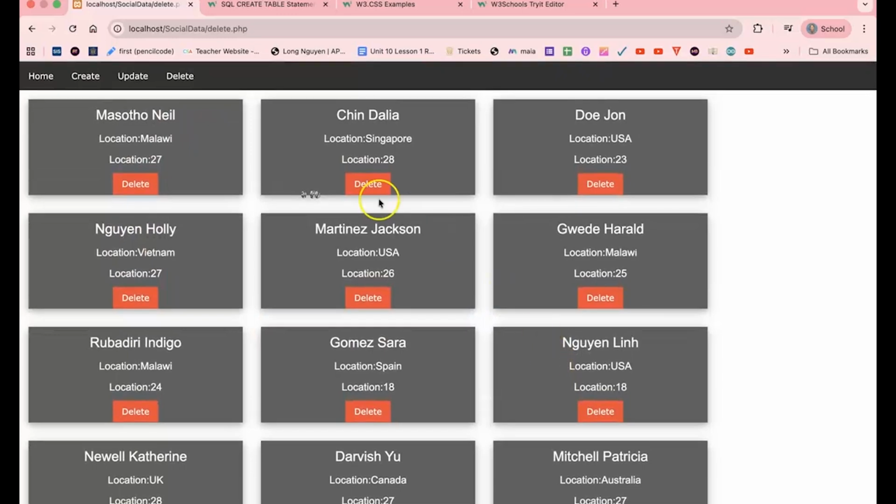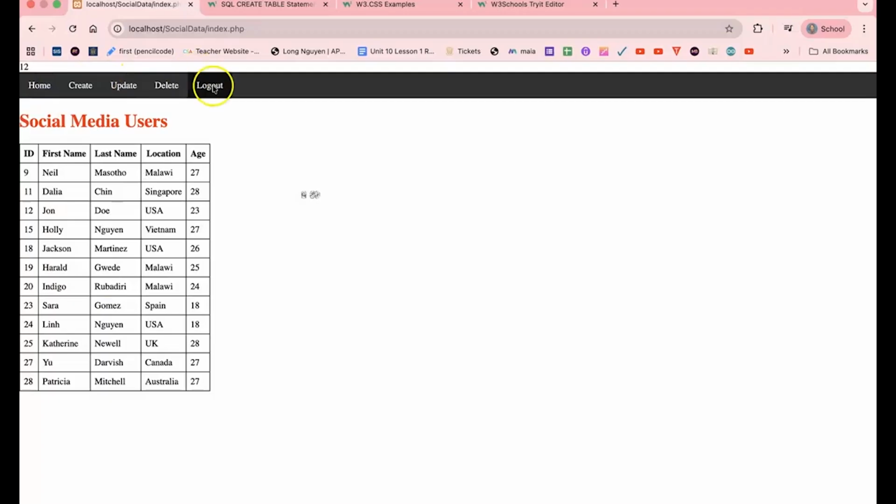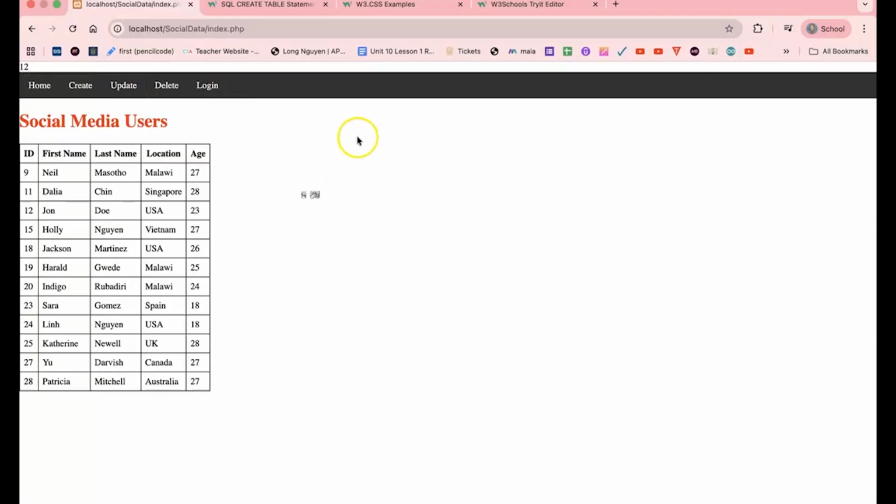Okay. Now, I don't have a logout option here because I haven't updated this navbar. I only updated the home page's navbar. So it's up to you if you want to add similar logic to the delete.php page. But let's just go home. Let's log out. And let's try and delete again. No, we're not allowed to. So there's a brief introduction to how to control access to web pages using session variables.